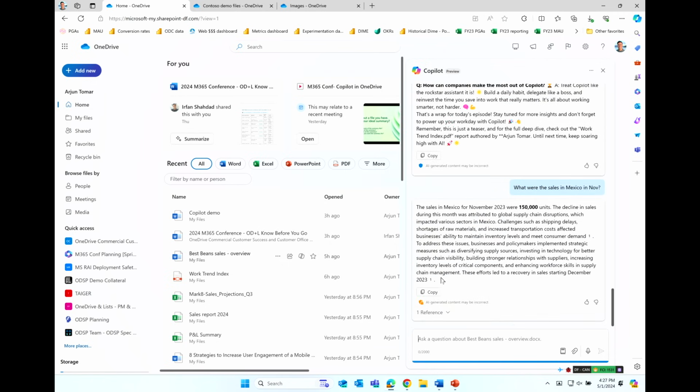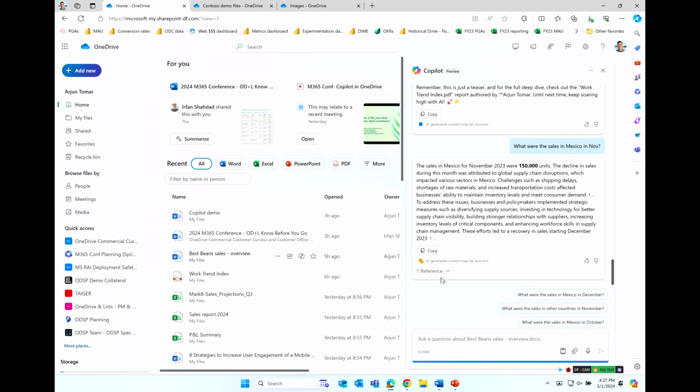So first of all, it gave me the exact number that I was looking for. The sales in Mexico for November were 150,000 units. And then it actually gave me the supporting text that I was looking for, and I had a hunch about it. The decline in sales during this month was attributed to a global supply chain disruption, which impacted various sectors, so on and so forth, right?